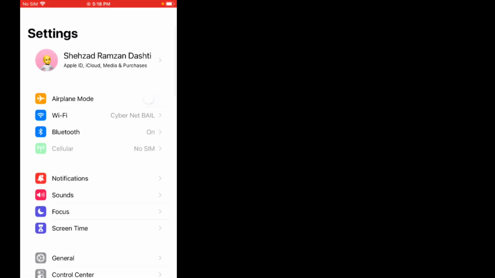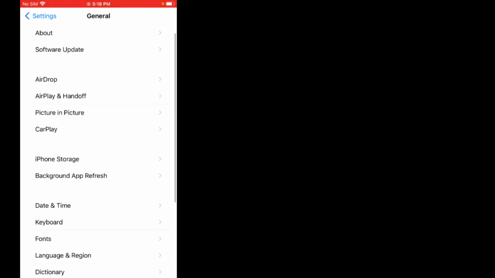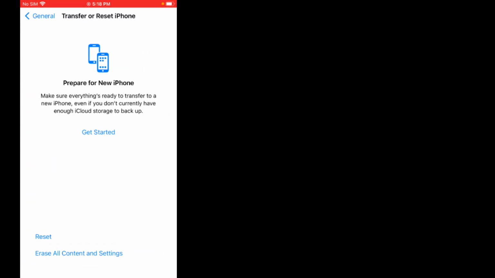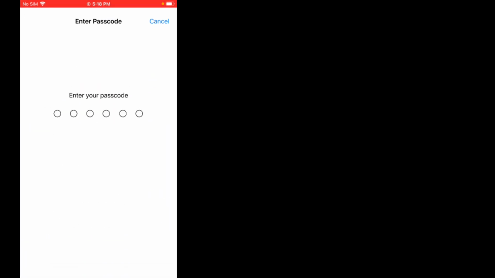Solution number 2 is reset network settings. Firstly, tap on the Settings app. You can see it appears on screen. Scroll up, tap on General, scroll up, tap on Transfer or Reset iPhone, tap on Reset, tap on Reset Network Settings, enter your iPhone passcode.